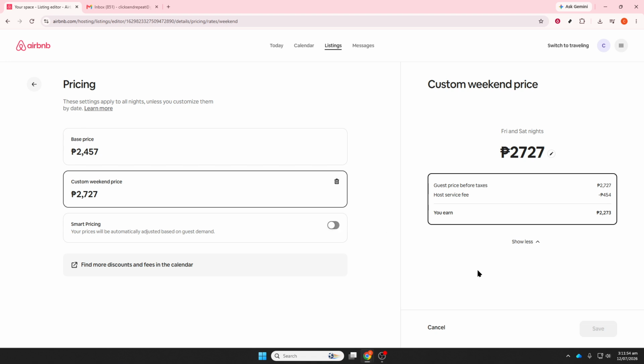Once everything looks right, save your changes to apply the tax settings to the listing. Finally, preview your listing or check the pricing details to confirm the taxes are being applied correctly. This last check is a good way to catch any mistakes before future guests book. And that's how to add taxes to an Airbnb listing.